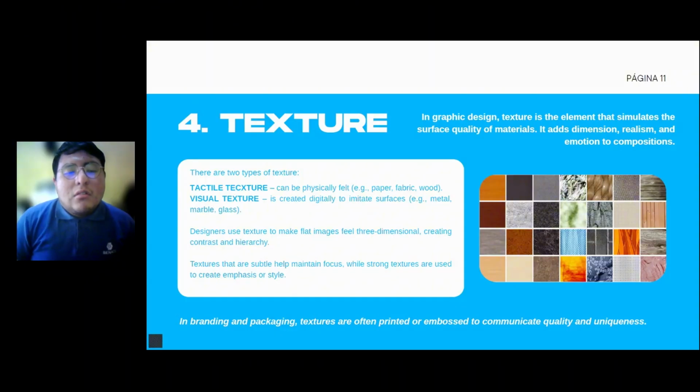Designers use texture to make flat images feel three-dimensional, creating contrast and hierarchy. Textures that are subtle help maintain focus, while strong textures are used to create emphasis or style. In branding and packaging, textures are often printed or embossed to communicate quality and uniqueness.